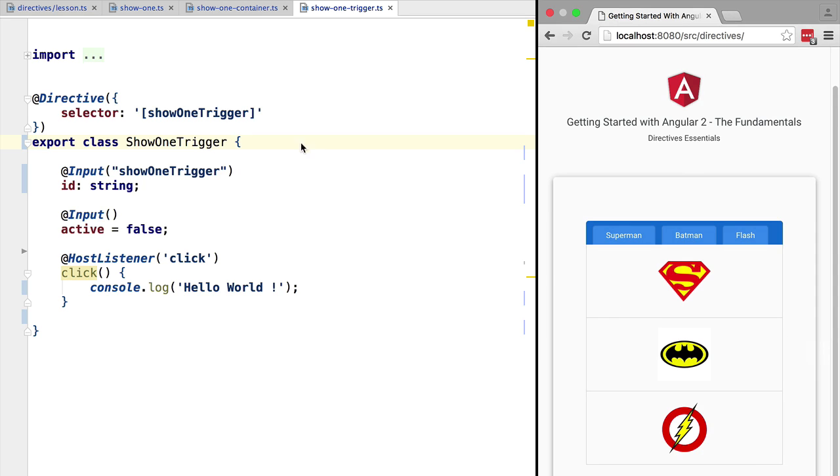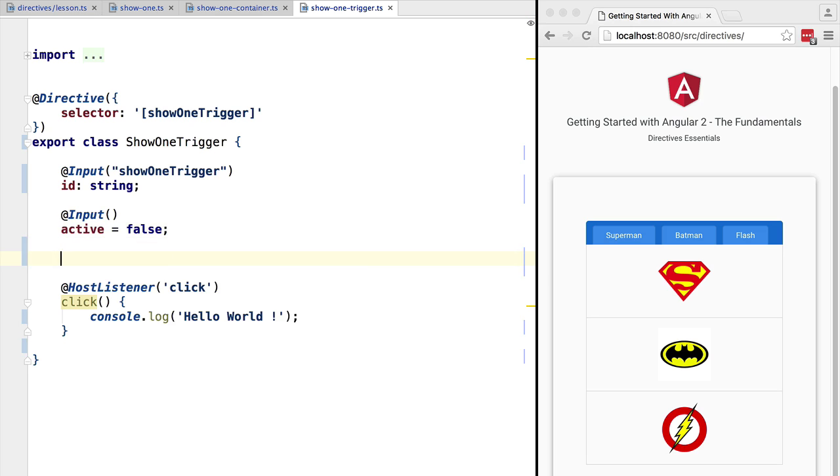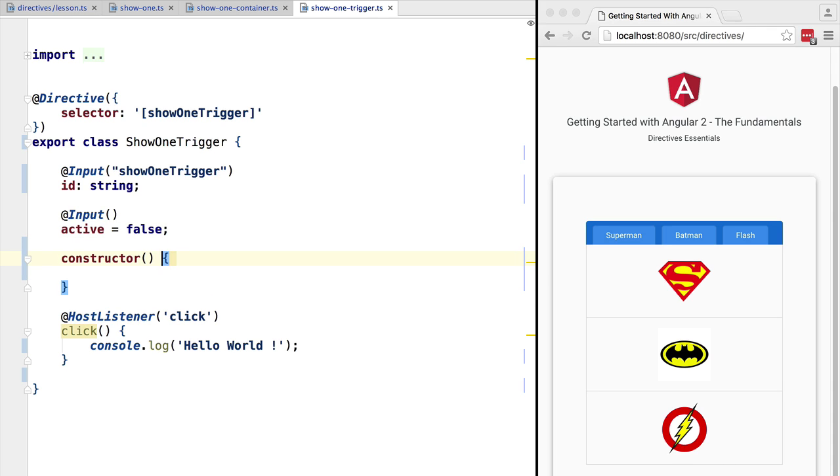Now, the show1trigger directive needs to interact with the show1container directive. Whenever the click occurs, we want to notify the container that another show1 should be displayed. For that, let's inject the show1container directive in the constructor of show1trigger. This should only be done if the two directives are tightly coupled, which is the case here. The trigger directive needs to register itself with the container.